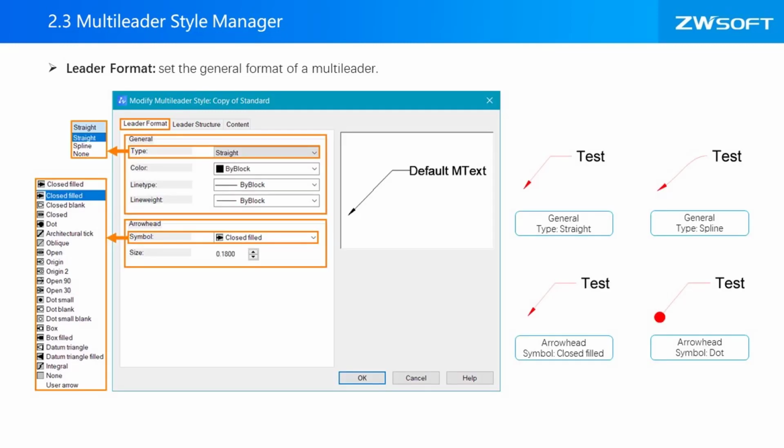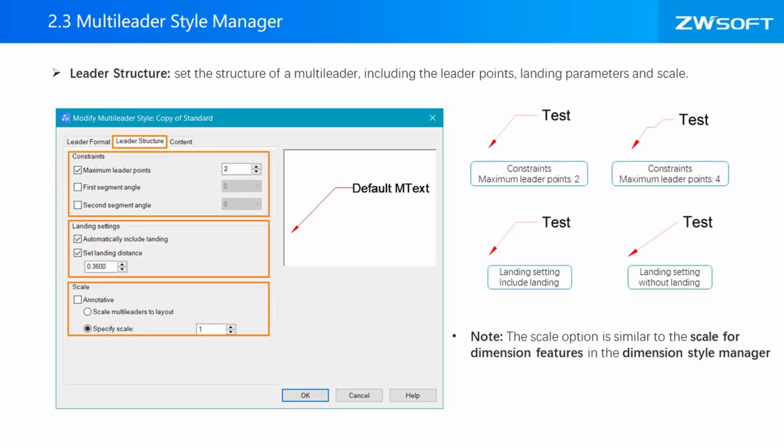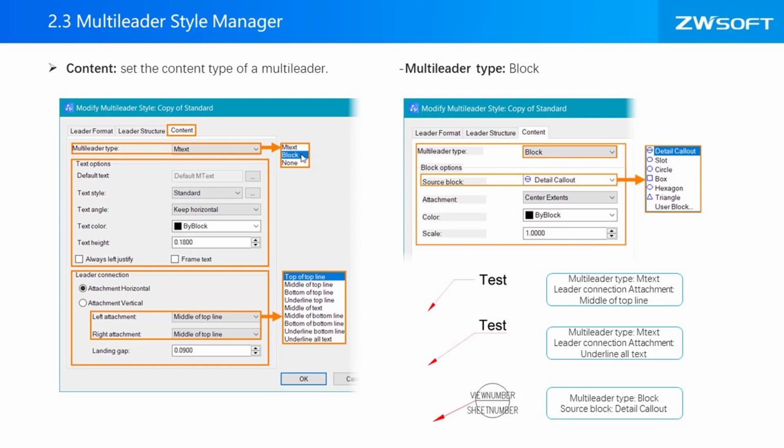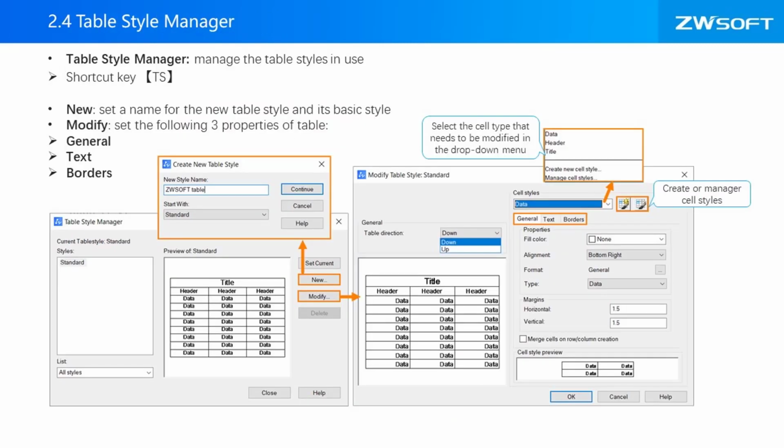You can set the general format of a multi-leader in the Leader Format tab. In the Leader Structure tab, you can set the structure of a multi-leader, including the leader points. The last tab is the content, where you can set the content type of a multi-leader as well as leader connection. The next is the Table Style Manager.